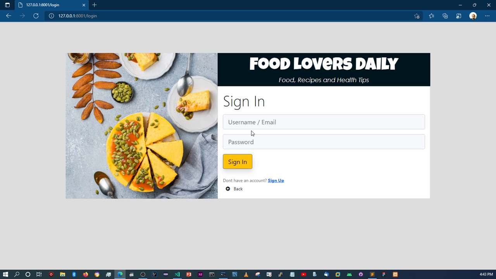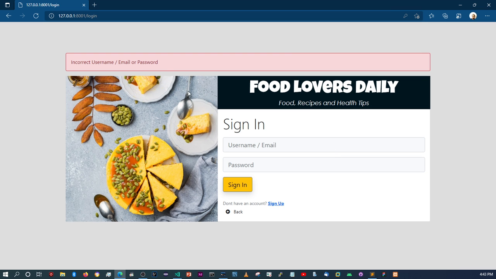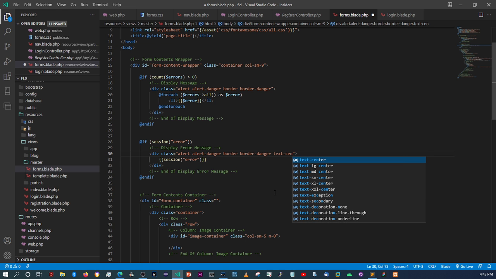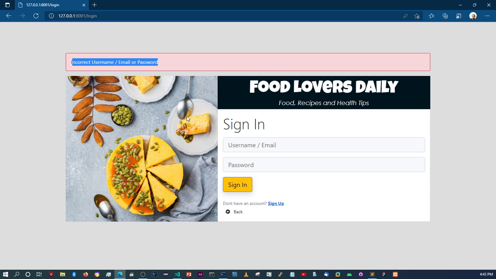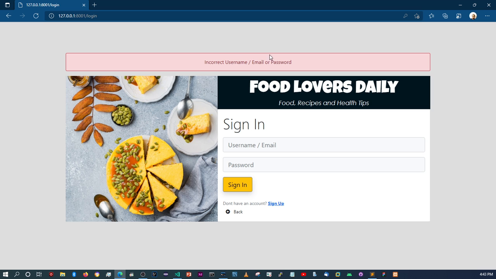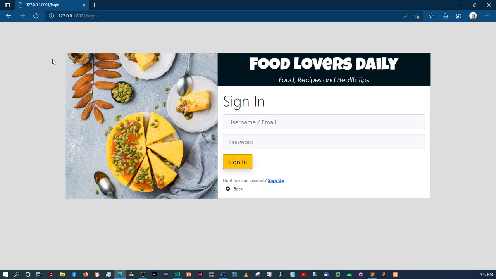All right, so let's try again. John Doe, wrong password. Okay, so the error is showing. So I'm going to set this so that it shows in the middle. For that, I'll just add a class here, text center. Let's try again. John Doe, sign in. All right, incorrect username or password. Okay, let's just try again.